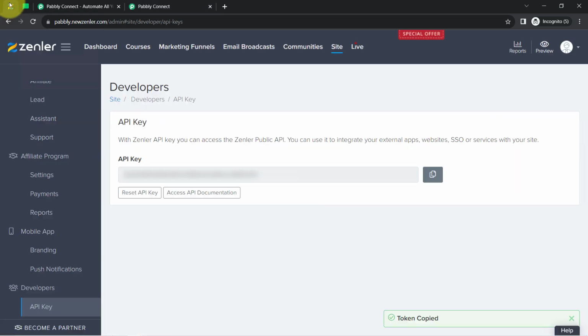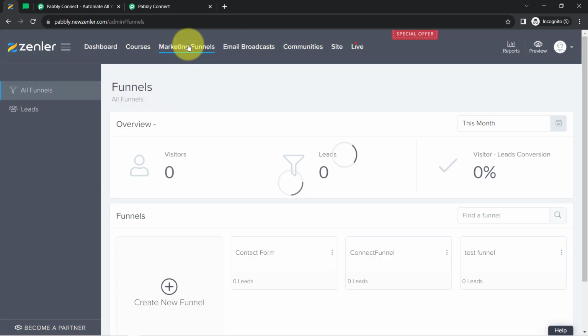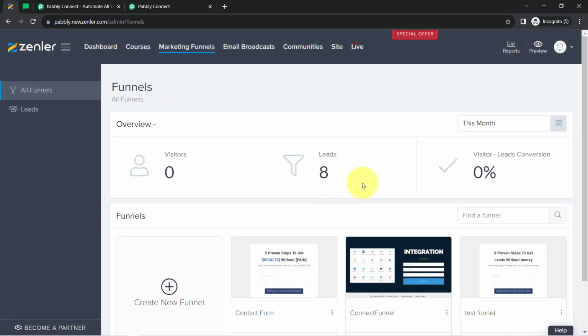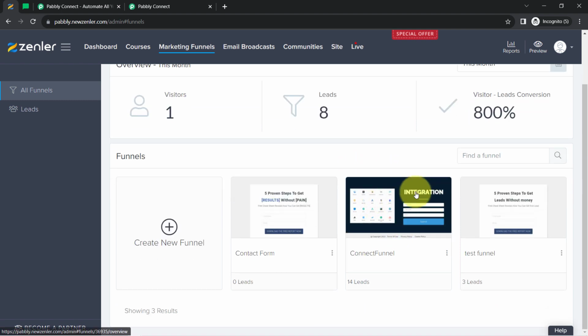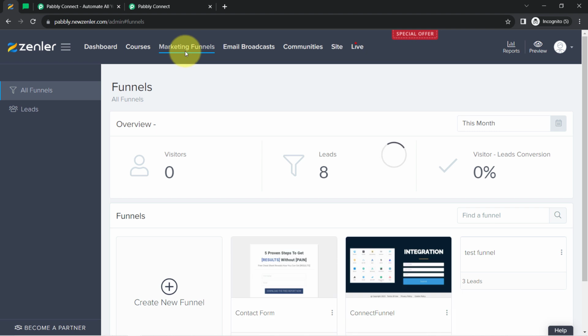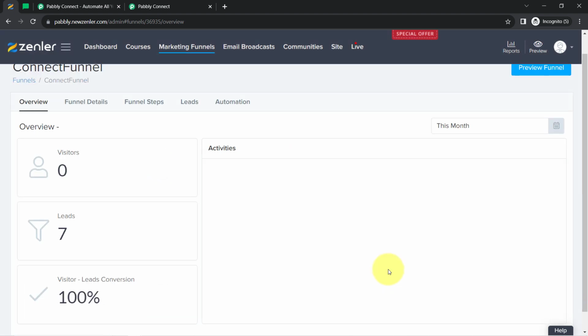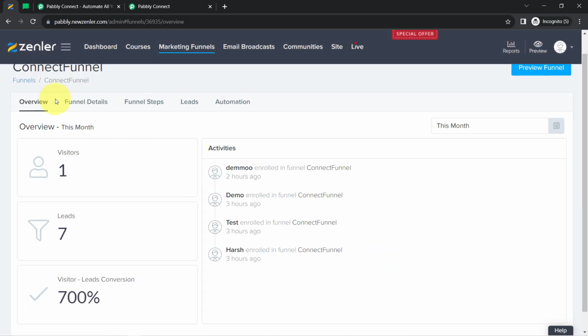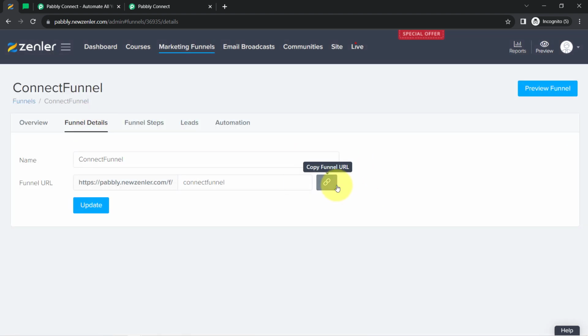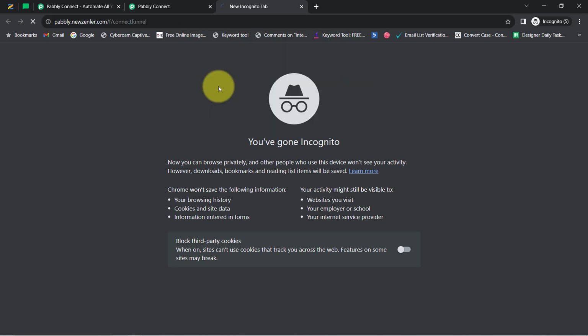So I will create a new lead in front of you. This is my marketing funnel section, and here some testing funnels are already created. I will open some random funnel in front of you, and basically I am going to preview this funnel. Firstly I will edit this funnel, and again this is just a testing funnel, and here in the funnel details you will find the URL of this funnel. Let me copy this funnel URL and open the same in a new tab.